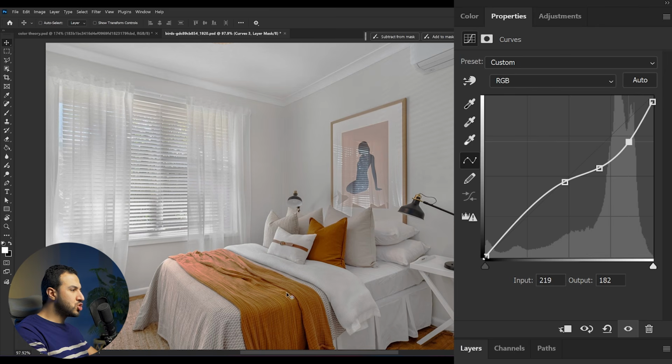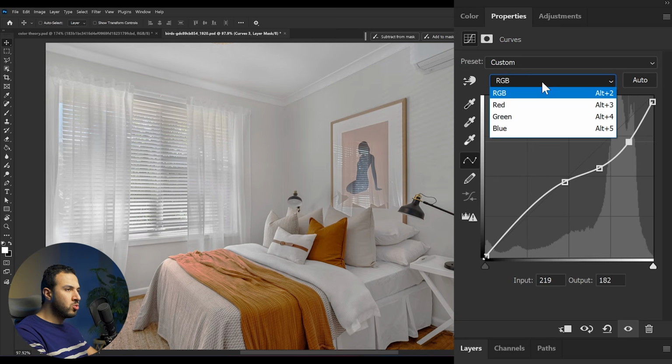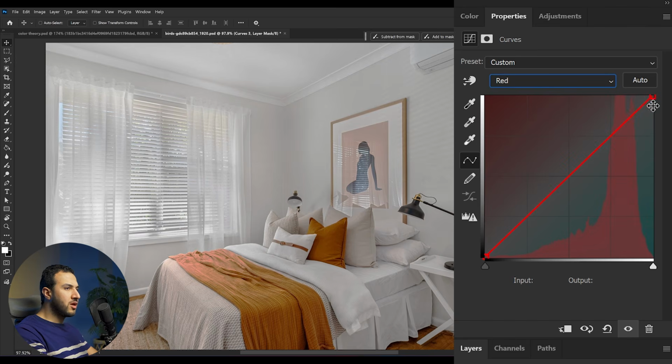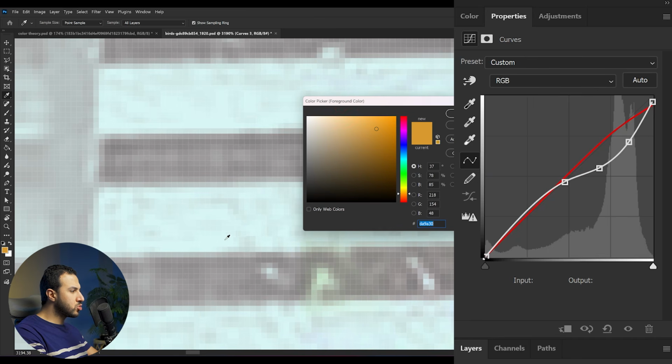What if we want to change the color of the absolute white? We can go to the red channel. If we want to give it some cyanish color, we can put a point right here and change the color of the absolute whites into a cyanish color, like this. So now the absolute whites color has been shifted towards more of a cyanish tint.